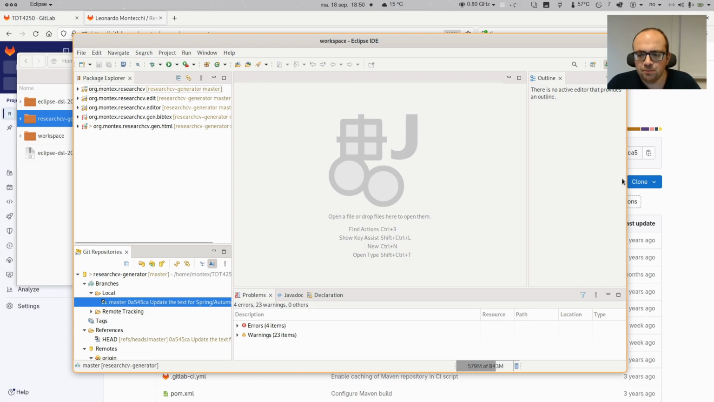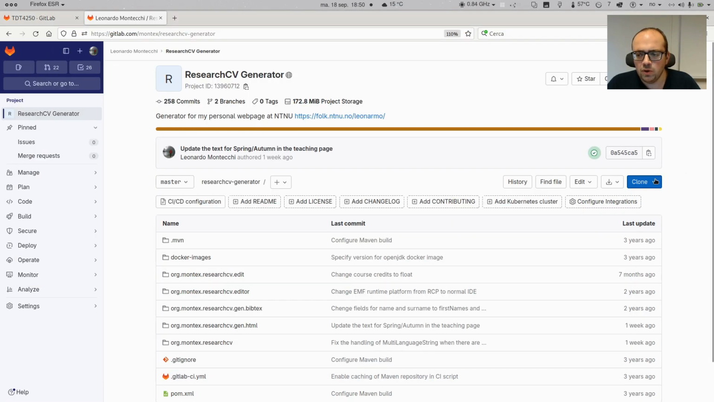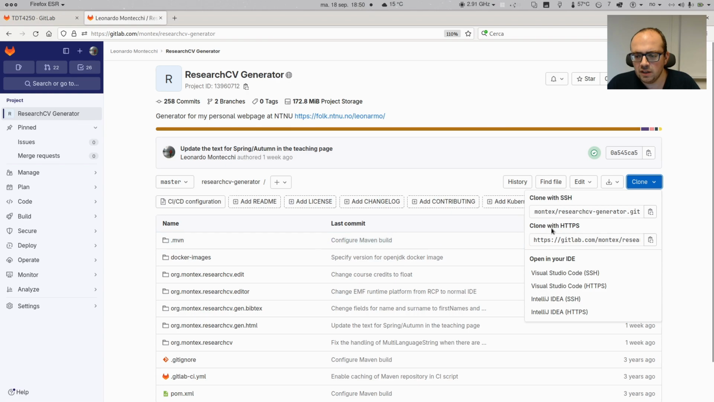Now when you clone or when you work with repositories, you can clone with HTTPS, but it is more reliable to work with SSH. So if you don't know exactly what is the difference, then you can again find this information in some material about Git. I will put some links in the description of the video.